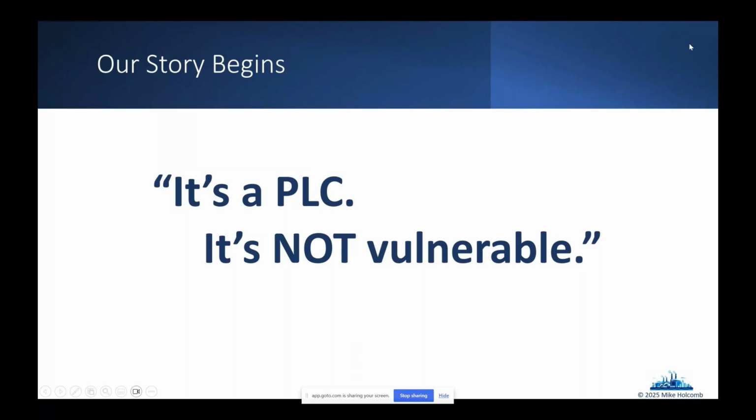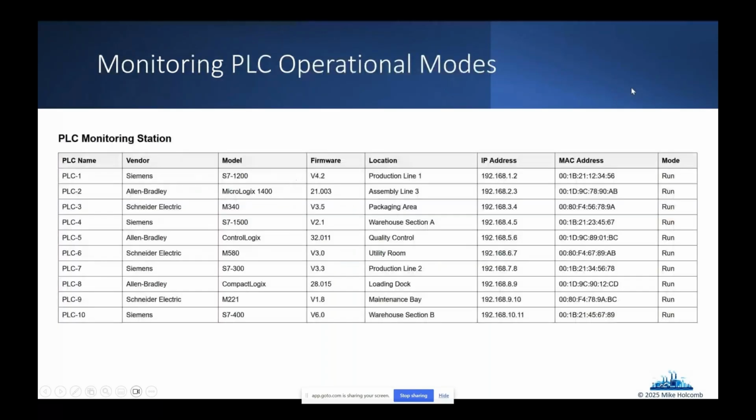Because obviously, there's a lot of people out there that think they don't have security problems. And so, my whole idea was to come up with a platform where, let's say you have a manufacturing facility, you would have a web interface that allows you to see all of the PLCs in your environment, and whether they're in run mode or not. And what that means is each PLC has what they call different operational modes.